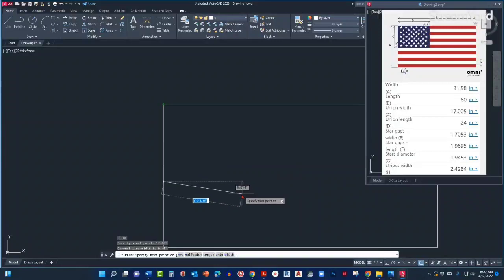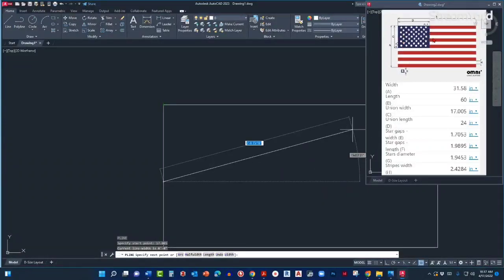Now let's go back to our command line and let's read it, right? It's asking to specify the next point. So the next point, where do we want our next point? Based on our flag, we need it using the distance of D. In this case, the distance D is 24 inches.